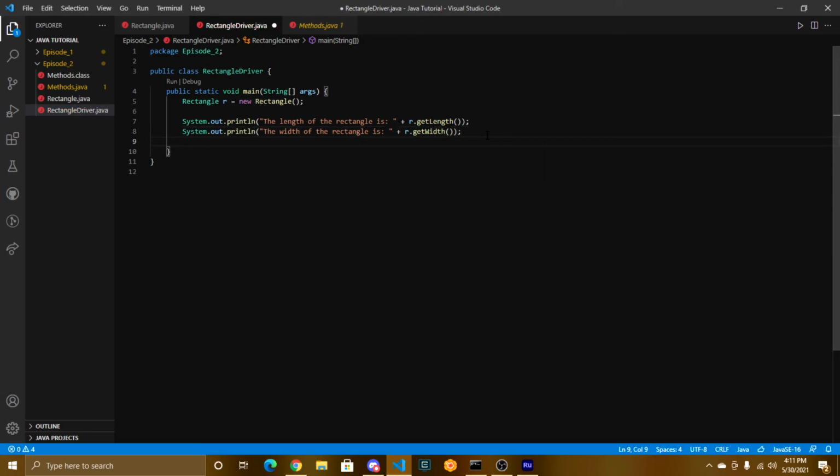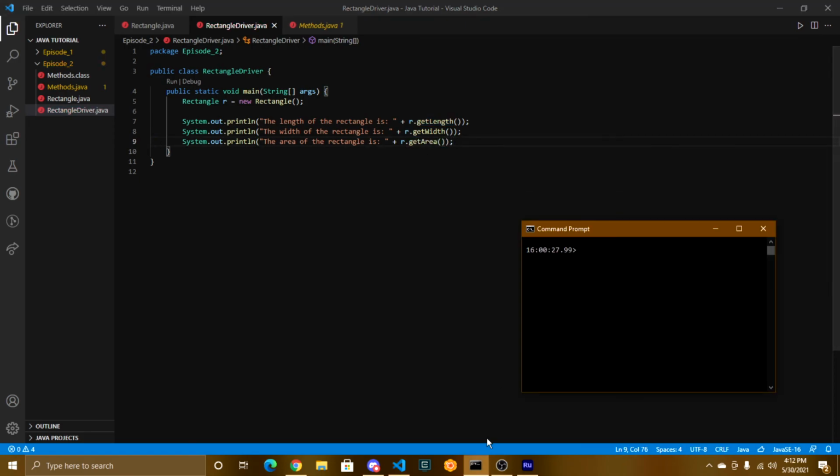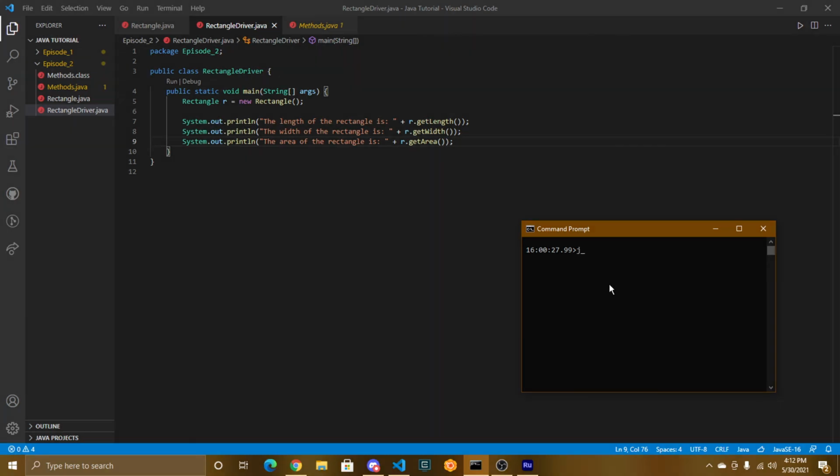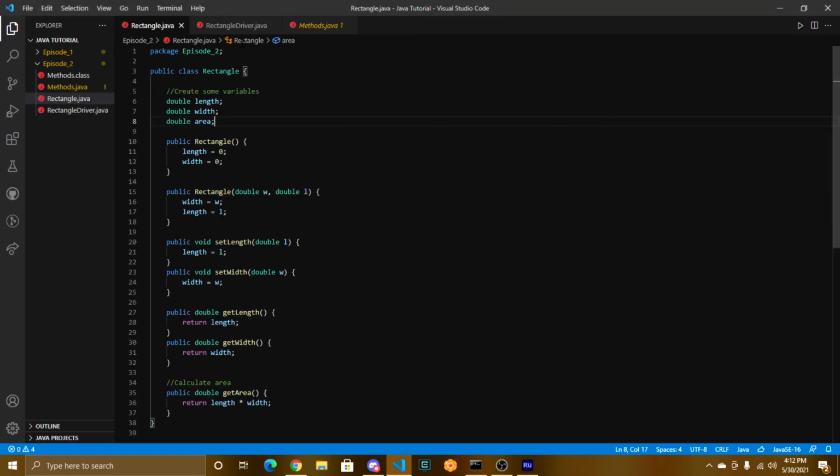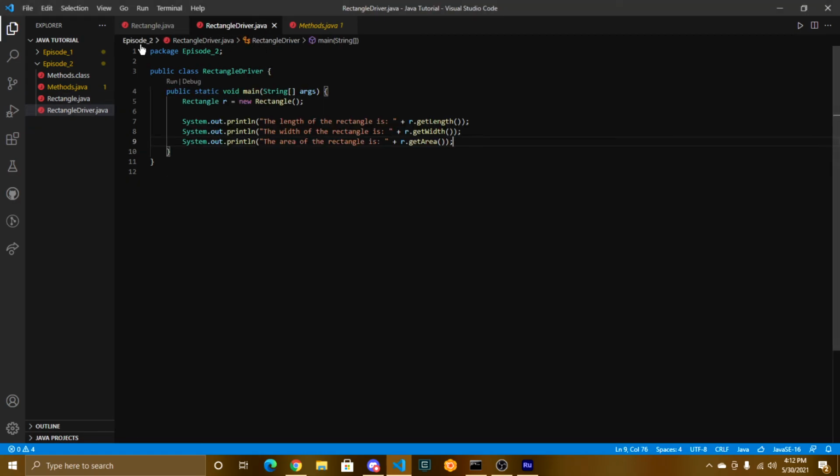And let's see the area too. So let's just paste it again. The area of the rectangle is r.getArea. So let's compile and run it. So javac rectangle driver.java, because this is the file that we're actually running. We're not running this file. We're running this file. This file just happens to be using this file.